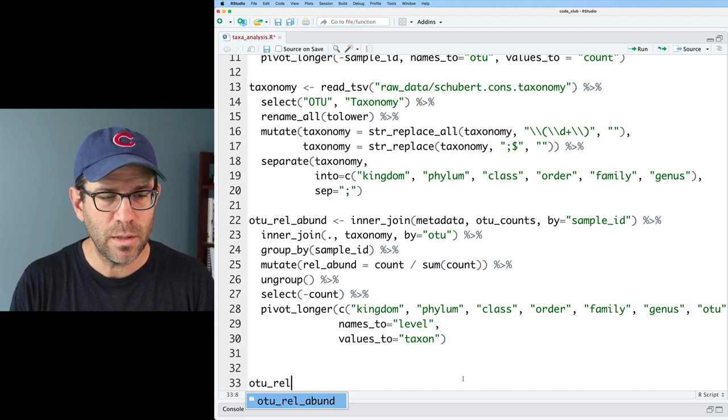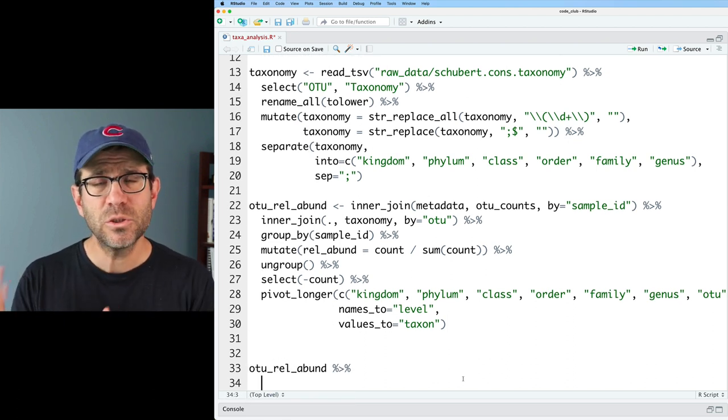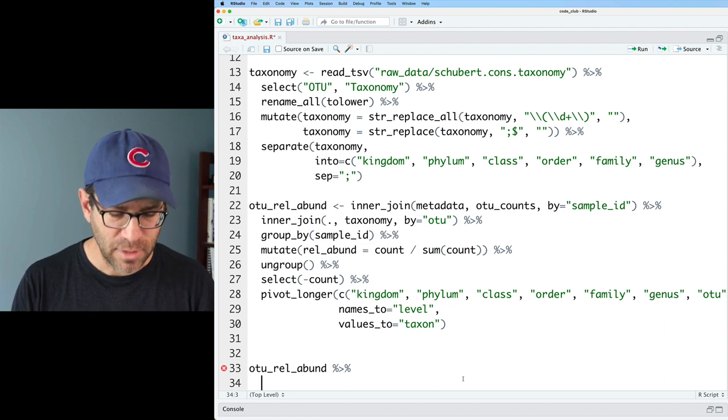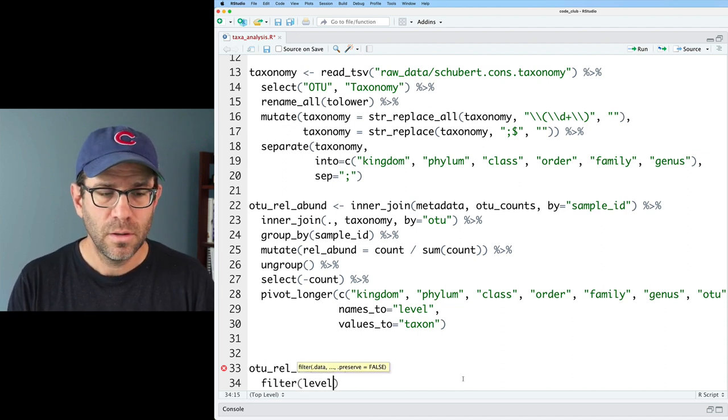So let's do otu_rel_abund. And let's start at the phylum level. So I'll do filter(level == "phylum").